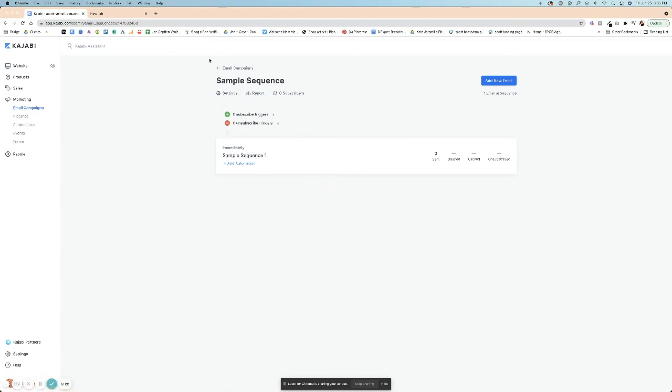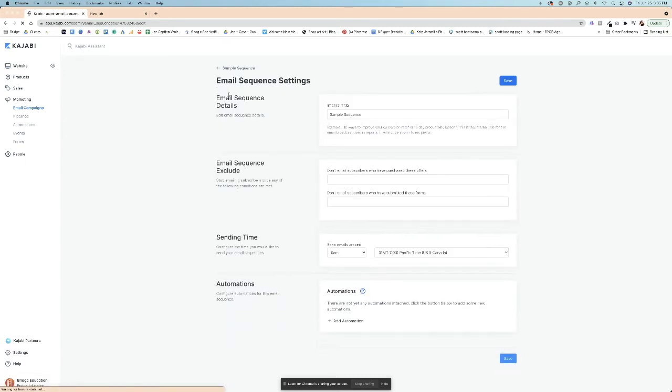So here you have your sample email sequence. There's a couple things I want to touch base with on this dashboard. So we have your settings for your sequence located here. You can opt to not send this to subscribers who have purchased particular offers, or someone who's submitted a particular form, so excluding people from this sequence. Your sending time, so if you want to send it at 9 versus 4 p.m., and then also if you want to add some automations.